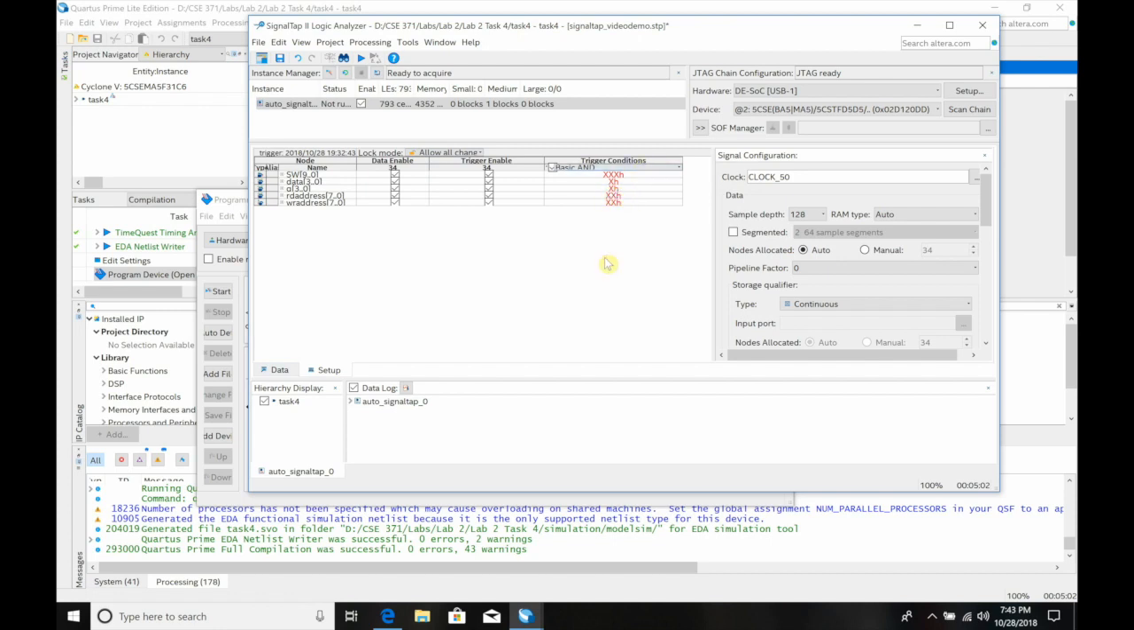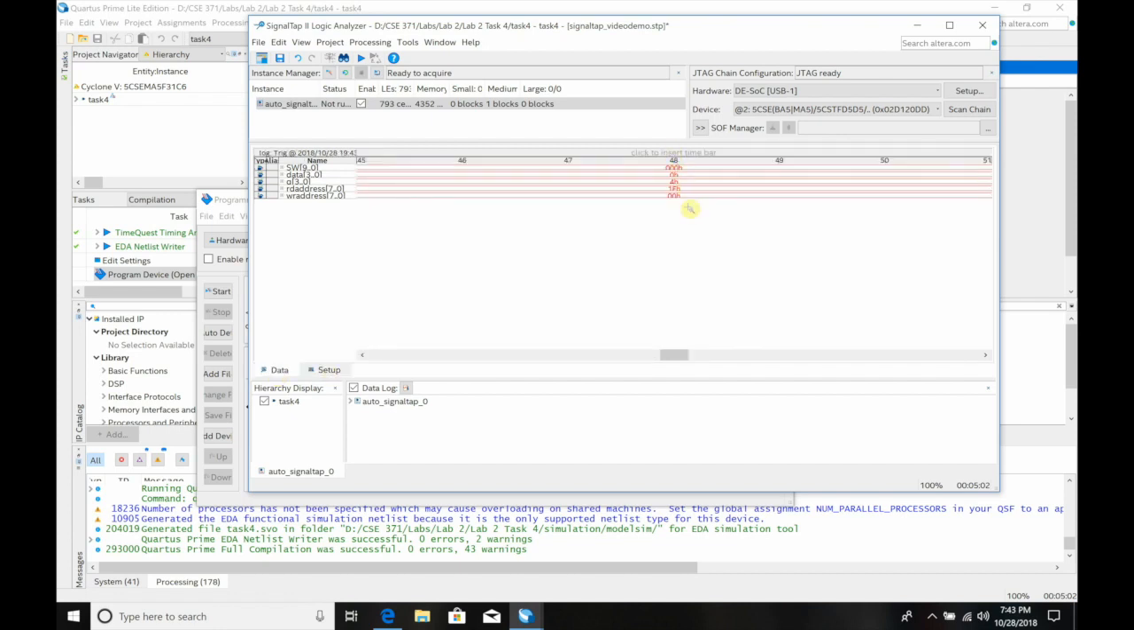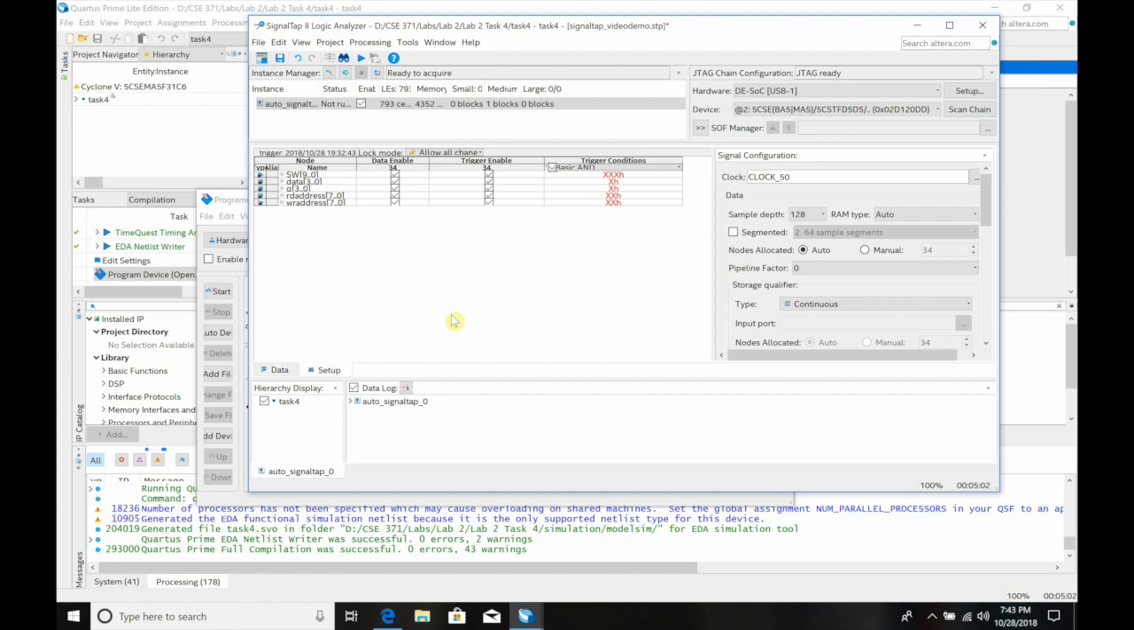And then if you have 1C, it'll stop exactly at that point as a trigger condition. And then you can look at in the data what is specifically being outputted from the RAM. Hopefully this tutorial was helpful for you on how to use the SignalTap logic analyzer.